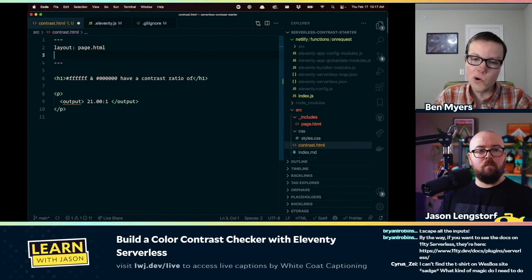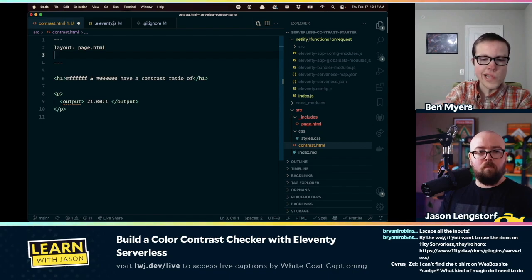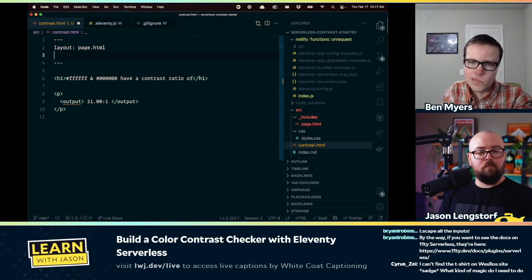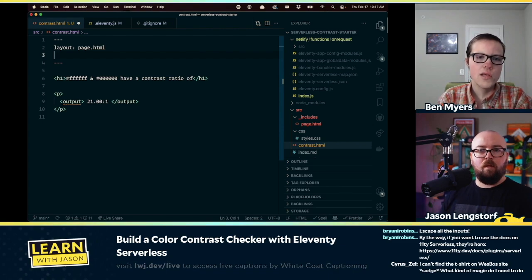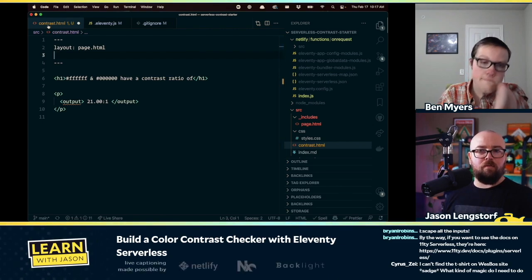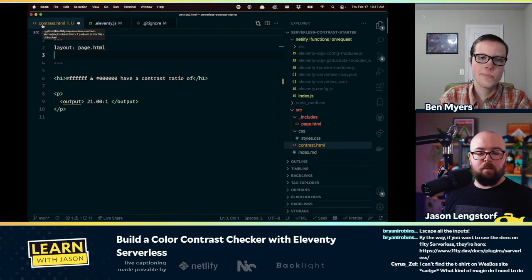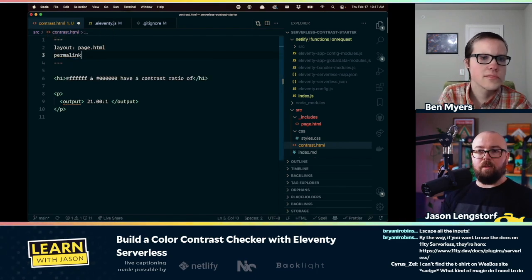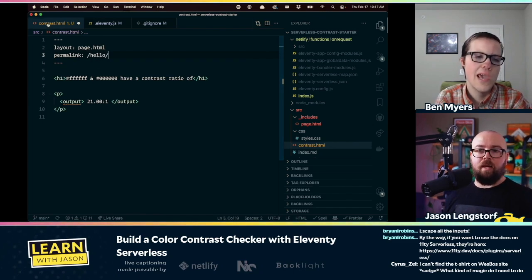There's long been a permalink property for our front matter that you can specify. This is usually to set a different output path. So you say, I know that my template is called this, but I actually want it to be accessible with a different URL. Because by default, it's just going to use the file name. So we created contrast.html, so our permalink is /contrast. If we set permalink to hello, then it ignores this, and this would be available here instead.